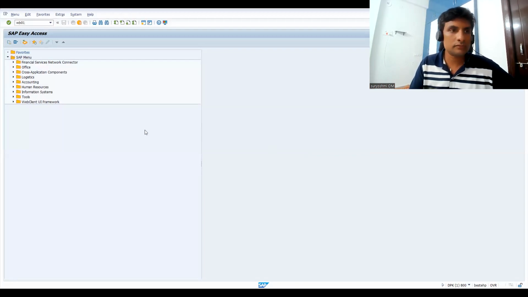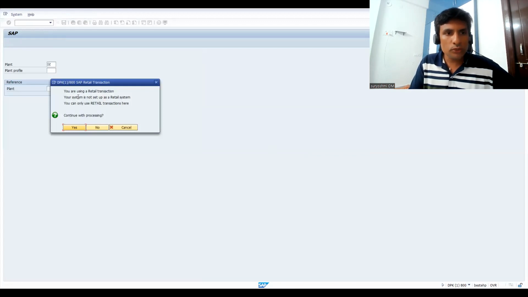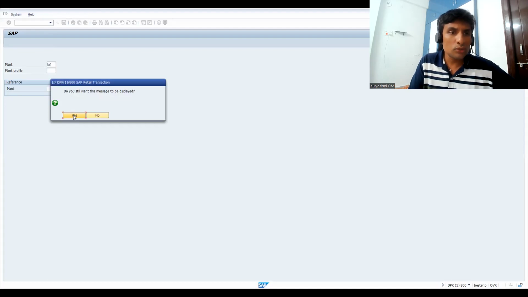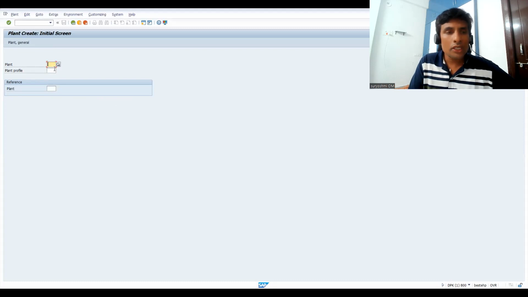WB01. See this? You are using a retail transaction. It says clearly that your system is not set up for a retail system, and you can only use the retail transaction here. It asks to continue with processing most of the time. This is the general behavior, because in ECC when you try to create a site, it will ask, do you still want the message to be displayed? No problem. If you want, you can create your plant.